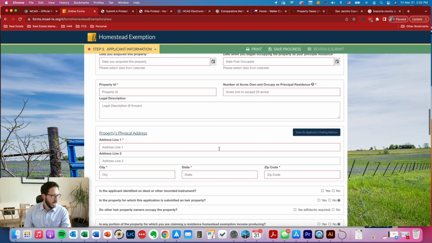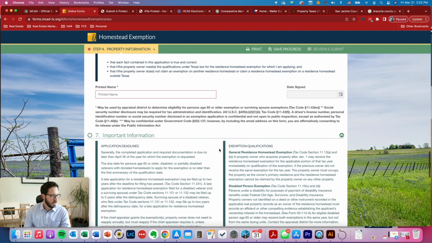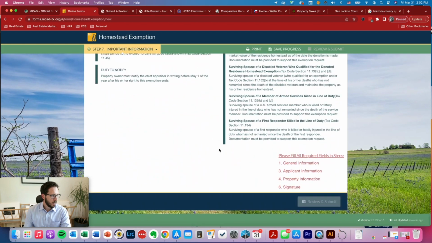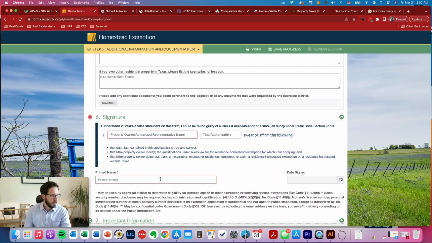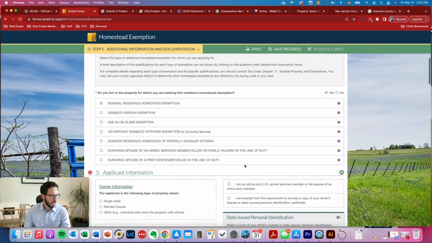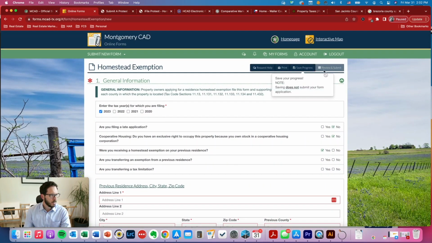You get all the way to the end, answer all the questions, and then you'll click, well, where's that button? The magic button. Date, sign, you'll print and sign, and I think actually you have to scroll back to the top. Yeah, to review and submit up here at the top. All right, so once that's all complete, you'll review and submit, follow that process. So that's how to file a homestead exemption in Montgomery County.